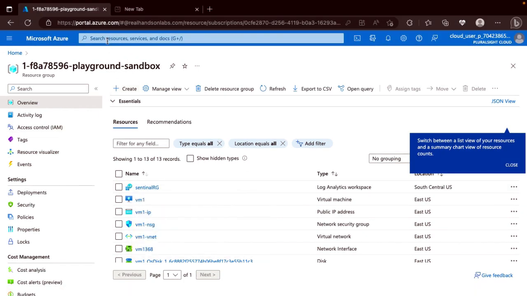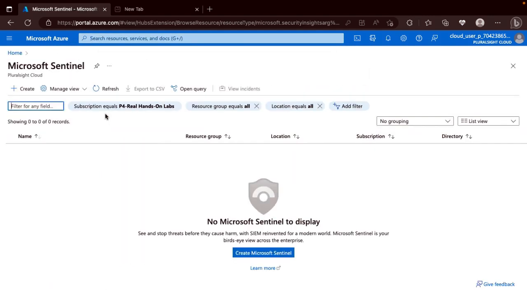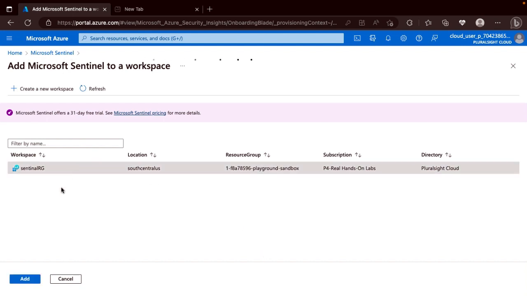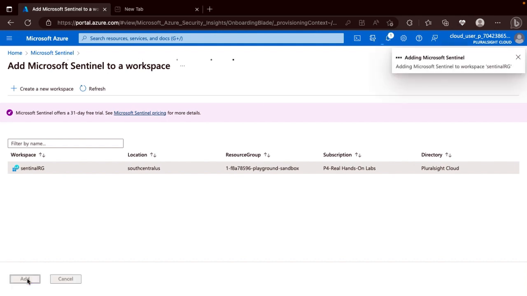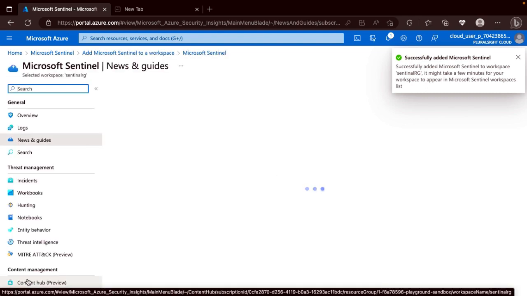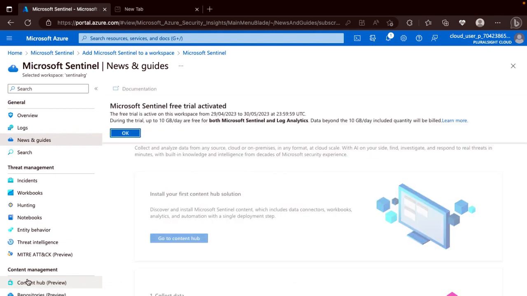Now we will go to Microsoft Sentinel again and click Create Microsoft Sentinel. You can see the workspace is now there. So we just add this workspace by clicking the Add button. Now Microsoft Sentinel will add this workspace. The purpose is that when you use Microsoft Sentinel, it creates more logs, so it needs storage space for them. Also, you can see in Microsoft Sentinel, a free trial is activated for one month, so you can test it yourself and understand what it is.